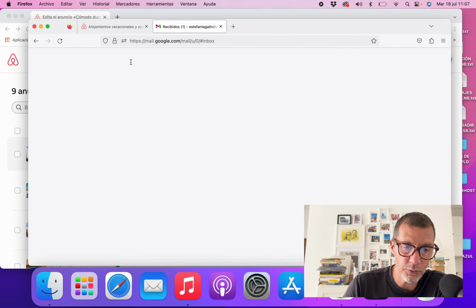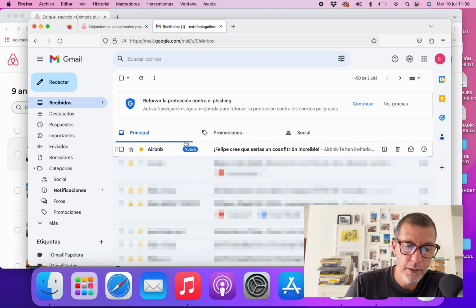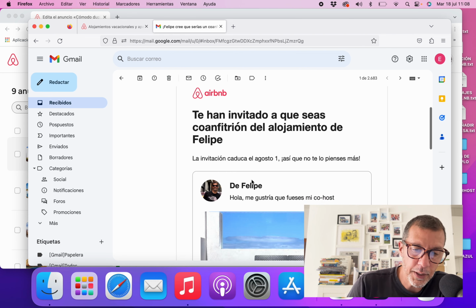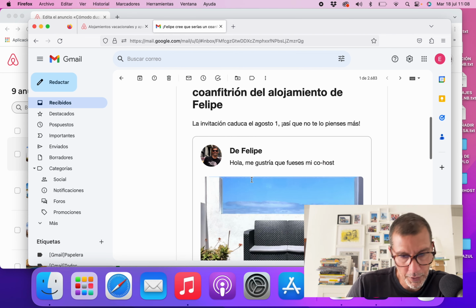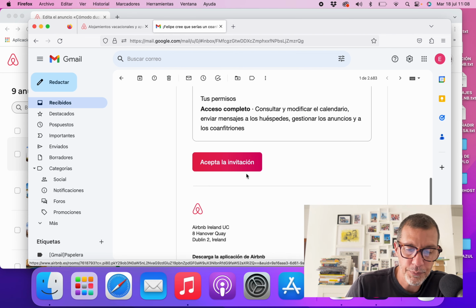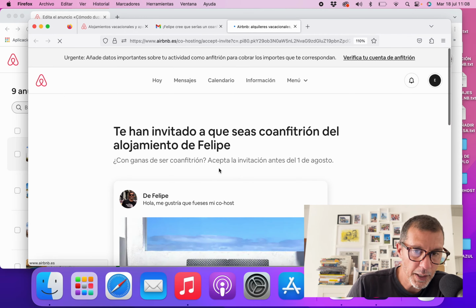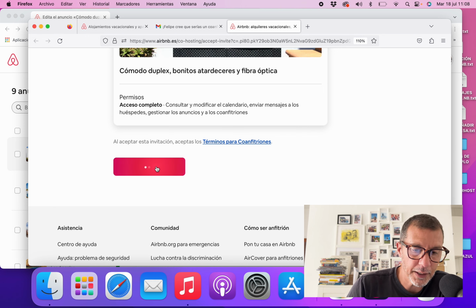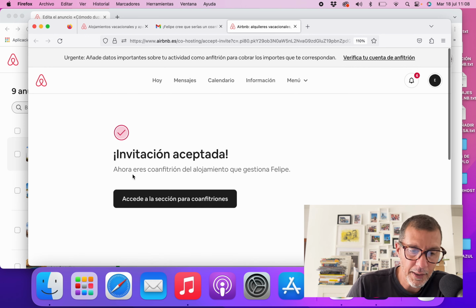Let's go look at it. Let's open up their email here. We have it over here. And indeed, an email from Airbnb has already arrived. Felipe, I've invited you to co-host Felipe's accommodation. Accepting the invitation is going to take us to the Airbnb platform, and we have to accept the invitation. Okay? Invitation accepted. You are now a co-host of the accommodation that Felipe manages.